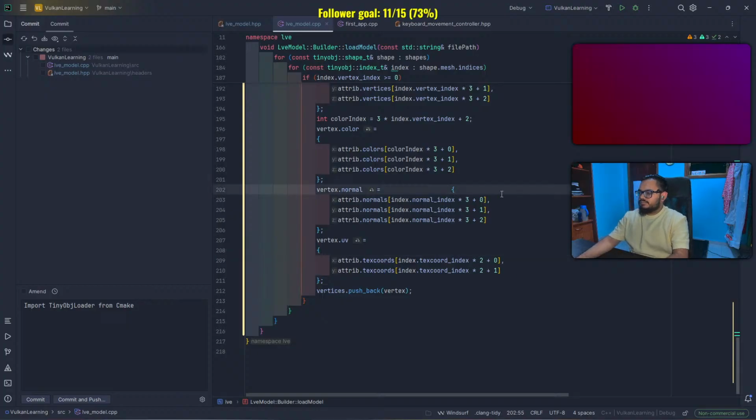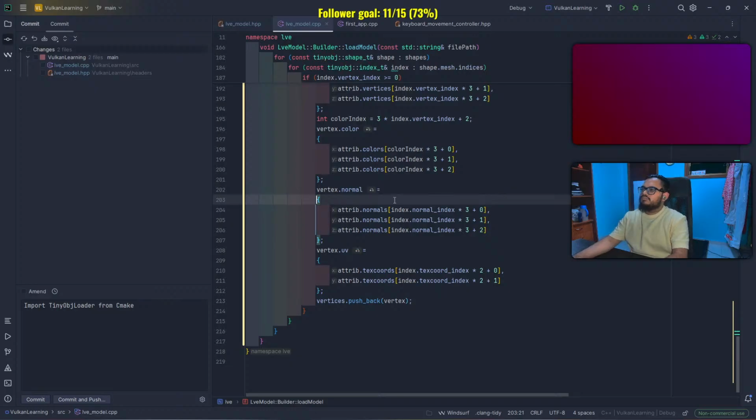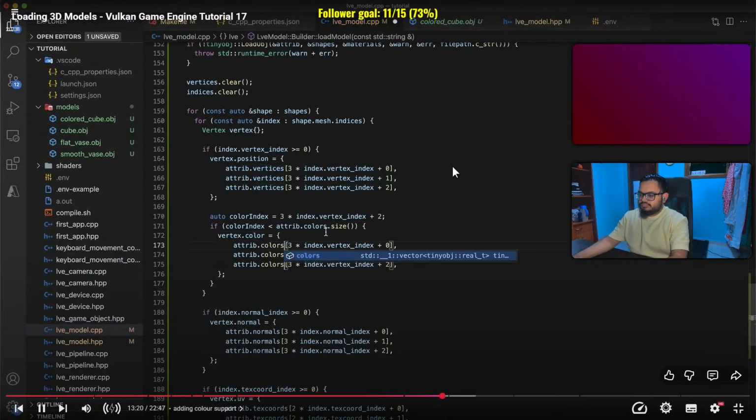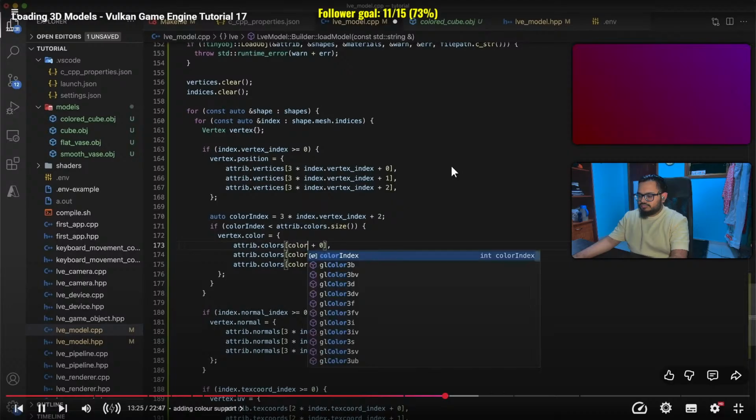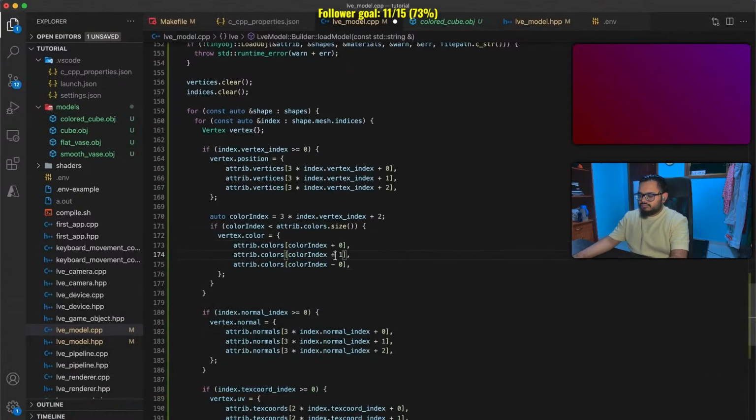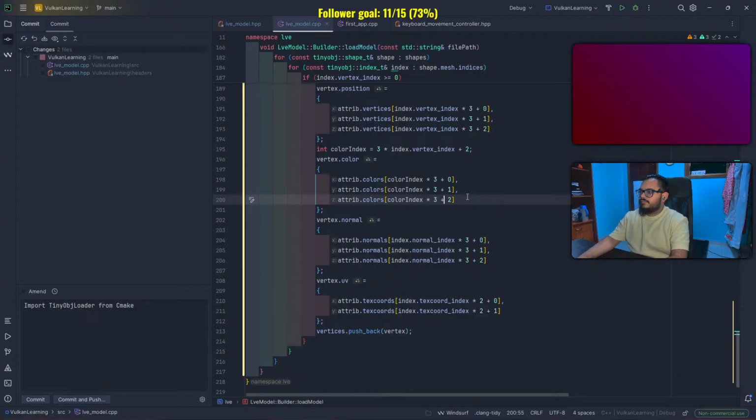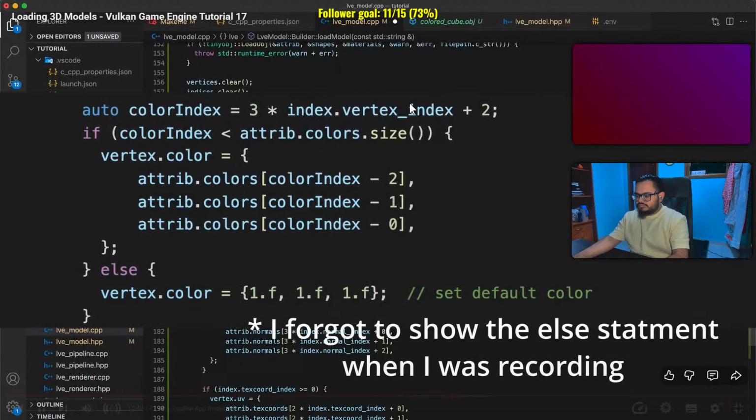Then we can initialize the vertex.color field. This is pretty much what we had before, except each component is equal to attrib.colors rather than attrib.vertices, and rather than plus 0, 1, and 2, we instead have color index minus 2, minus 1, and minus 0. Finally, add an else statement setting the vertex color to some default value if no color has been provided.